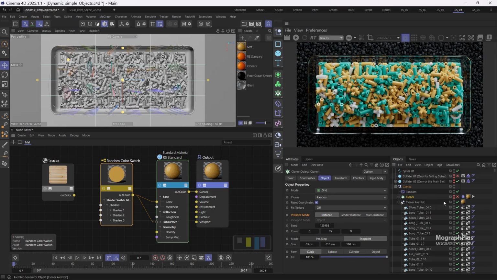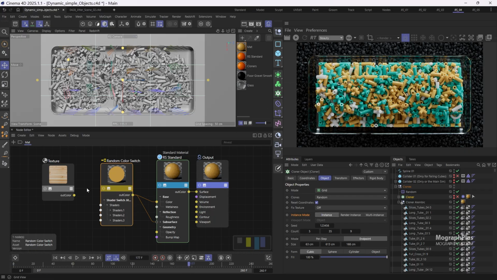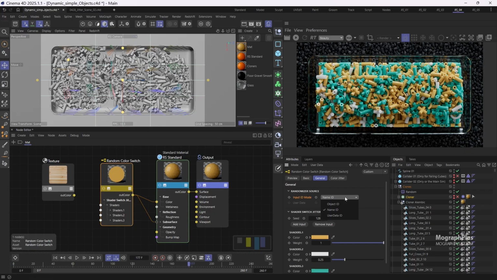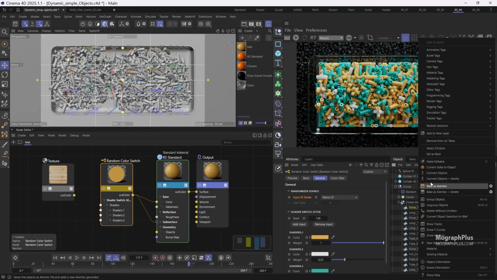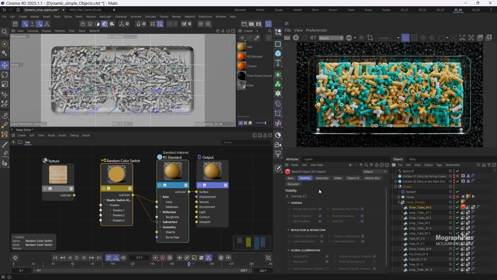We have two other input ID modes. When set to object ID, randomization is based on the Redshift object ID that a user can set on each object. If you right click on any object and add an RS object tag, you can assign a unique object ID to that object from the object ID tab. So the objects with the same object ID would get the same color.